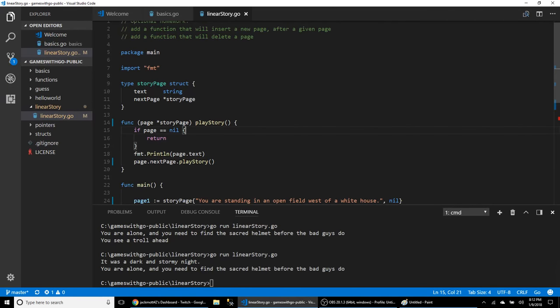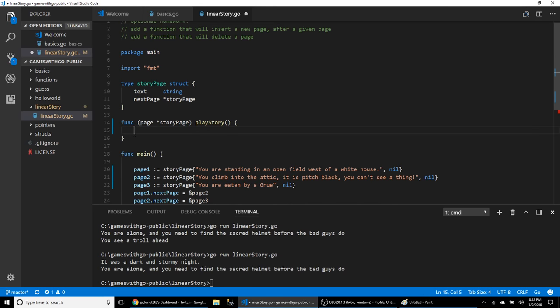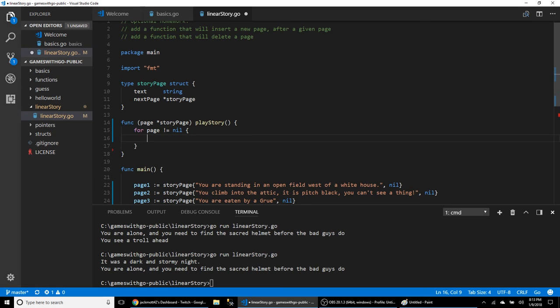So let's just do that real quick as an exercise. Let's change this and make it use a loop. It's pretty simple in this case. We're going to use a loop. And remember, the only kind of loop there is in Go is a for loop. And basically, we just want to keep going as long as page is not equal to a nil pointer, we can print that page.